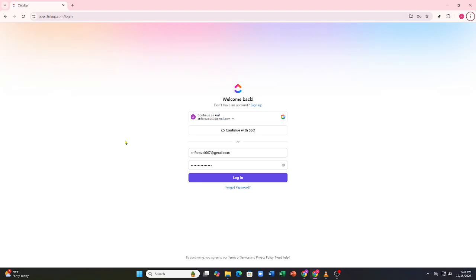First, open your browser and go to the ClickUp website. Once the page loads, sign into your ClickUp account using your email and password. After logging in, you'll land on your workspace dashboard where all your spaces and tools are available.